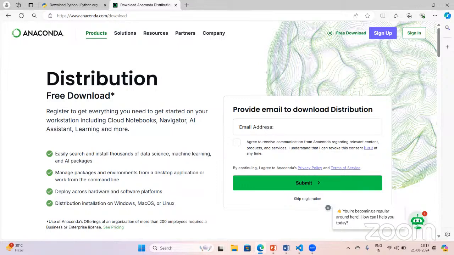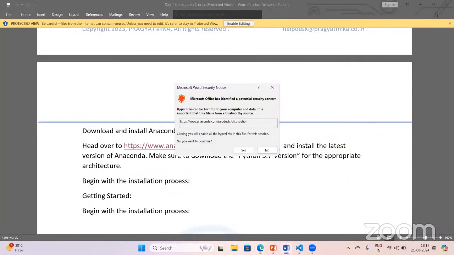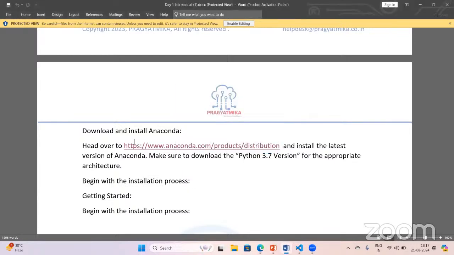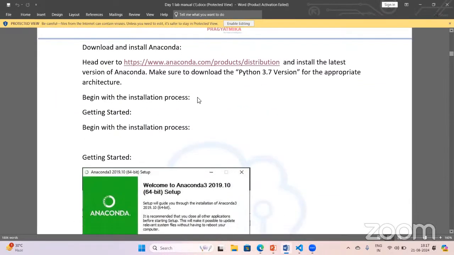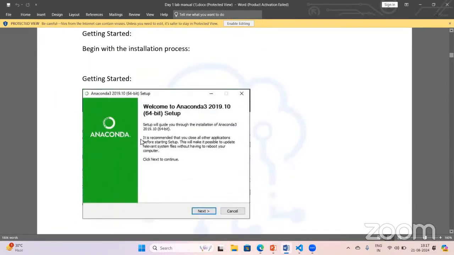So then after that, in my case, Anaconda has already been downloaded. Okay. So just go to this link. First, you need to go to anaconda.com. Then go to products, then distribution. And you need to install the latest version of Anaconda. Okay. So after you install Anaconda, this is the window you'll be seeing.